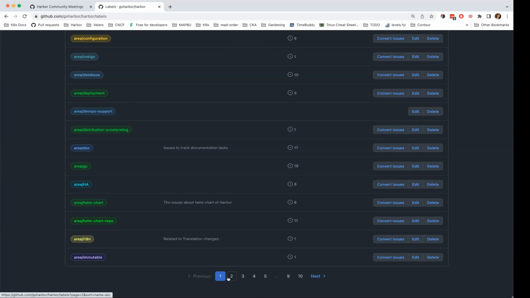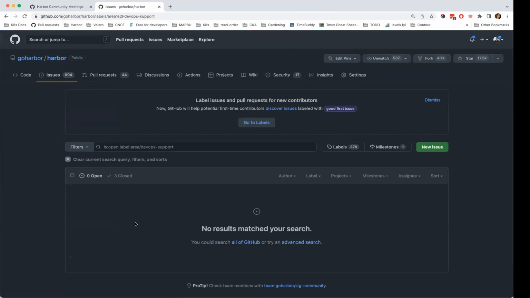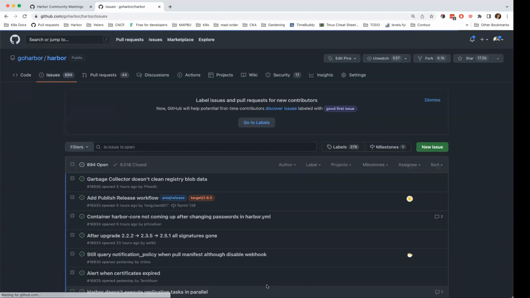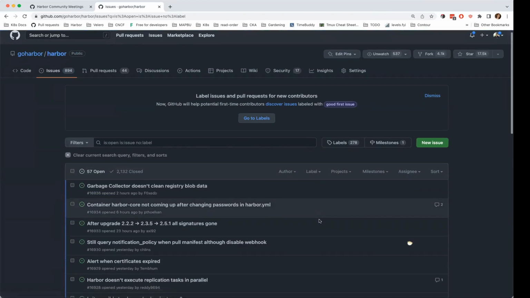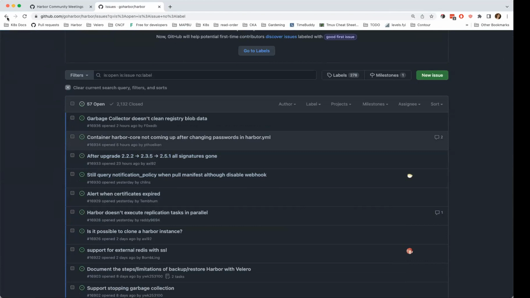So if you use the label to search the issue, it will list out all the issues related to this label. For example, if this label is error replication, right? We search this label, it will list all the issues, including open issues and closed issues. So we can easily find out some historical issue that was fixed for some reason, or some similar problem, right? Okay.